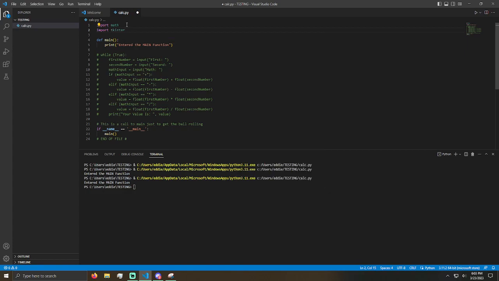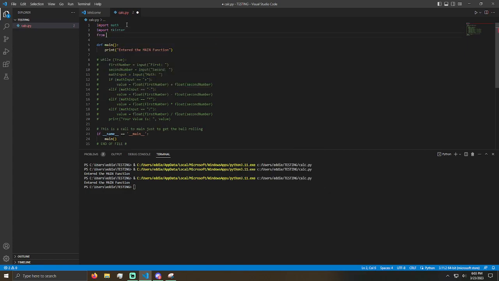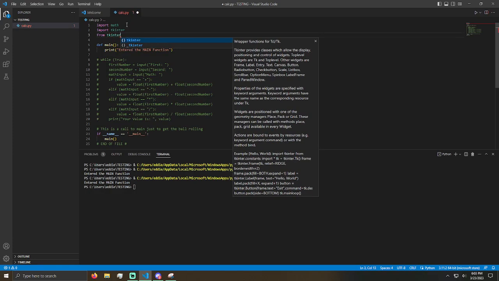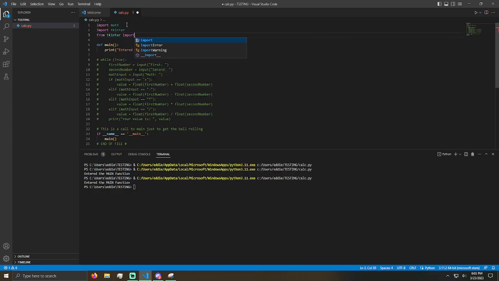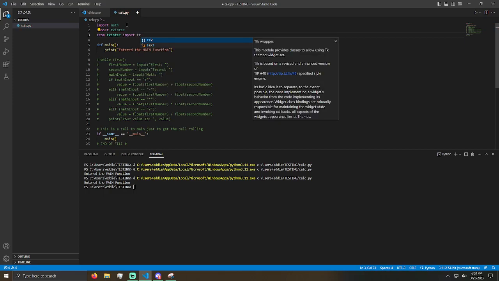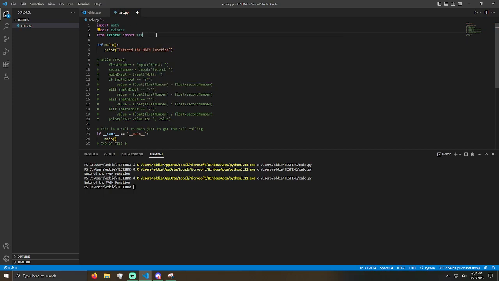So we want to import Tkinter, and then from Tkinter, we want to import ttk. That'll just make some stuff a little bit easier for us later. Okay, so we got our imports for Tkinter. Great. Now we want to put all of our GUI stuff in the main method. So GUI, this is where we begin. We're going to put all our GUI stuff in main.